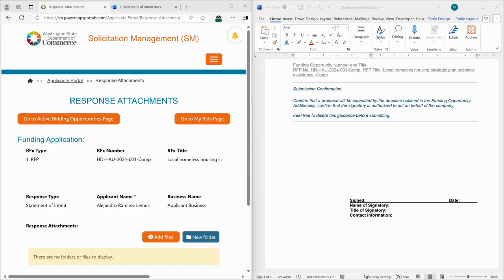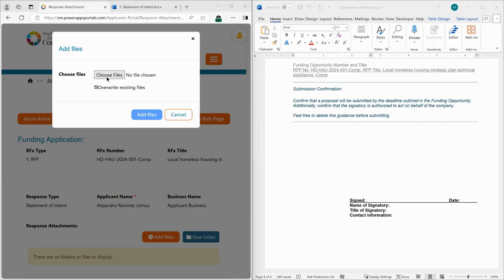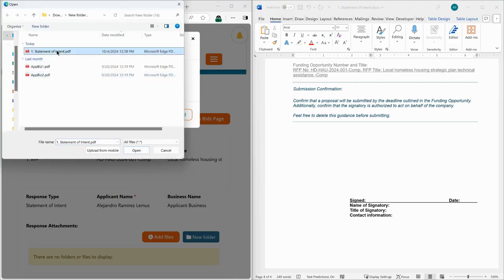Once you press submit, you will notice that response attachments become available. This shows what is the funding application that you're applying for, and it also indicates that you are going to submit an attachment for the statement of intent. So here, go ahead and press Add Files, choose Files, and then here choose the statement of intent as a PDF document. This was saved off the video, but it's something that we are expecting the applicant to know how to save a Word document as a PDF document.